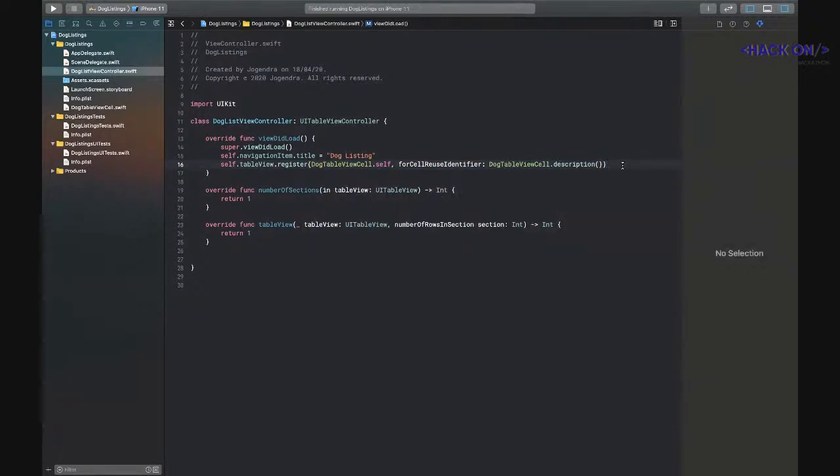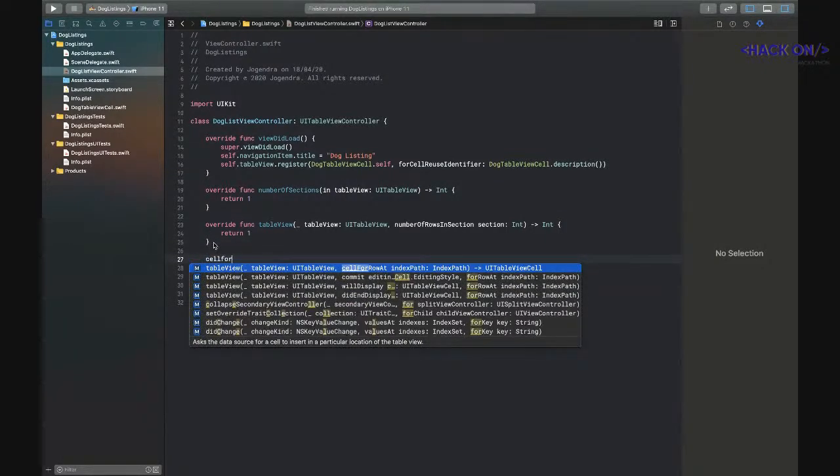Identifiers are basically, when you are dequeuing it, when you are using it in the UITableView, you will have to tell what the identifier of the table view cell you are using is. So you can register the same cell with a different identifier, or you can dequeue it according to your use. Then there is a function called cellForRowAt indexPath, where you can define the cell for that particular row.